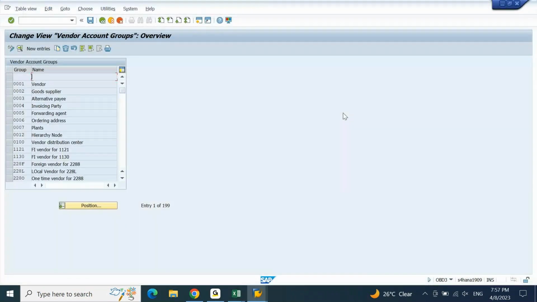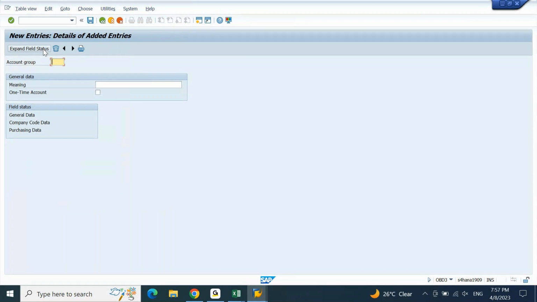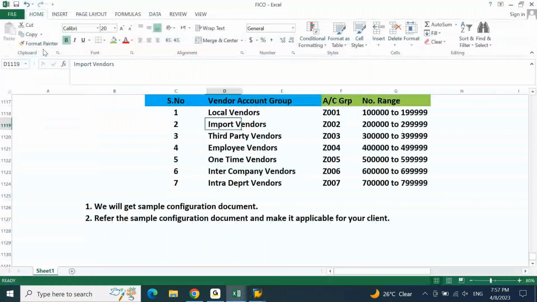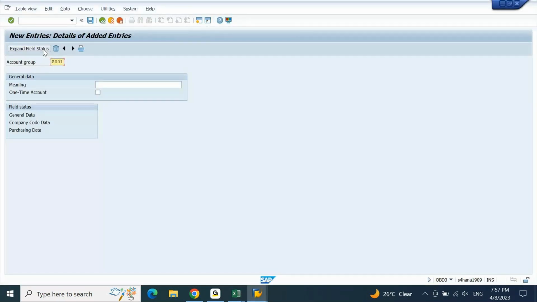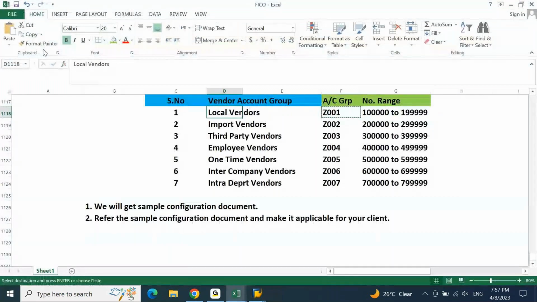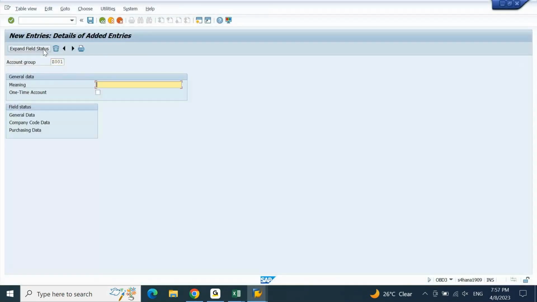Now let's say you will come to this screen and here you will add new entries. When you create an account group, you will come to this KDS document, which is an Excel sheet. Copy this account group, go to SAP, put it here with Control C, Control V. Take this text, Control V. If you have any specific requirement to make any particular field mandatory, you will do this in the field status. Otherwise, click on save. Like this, you have to save all these 7.